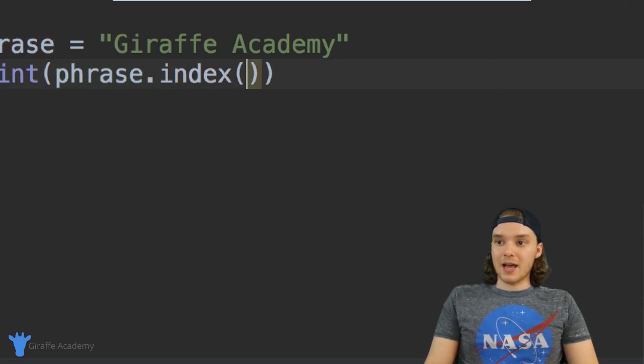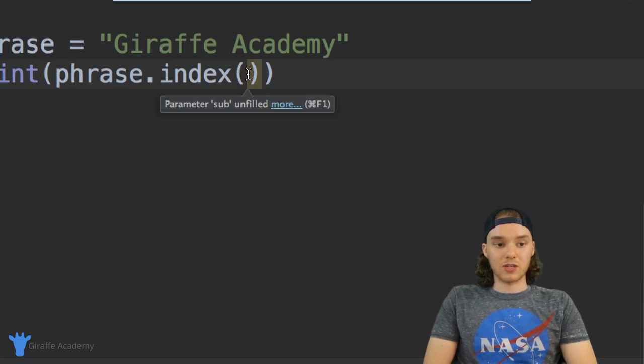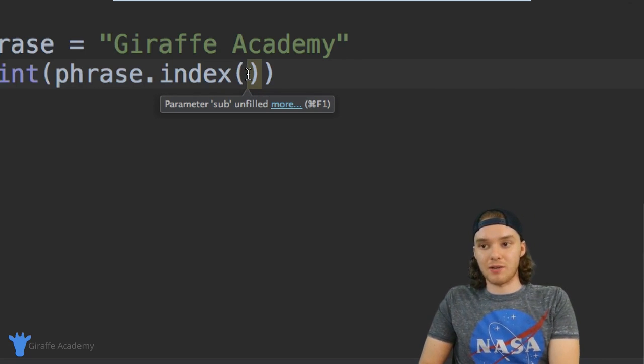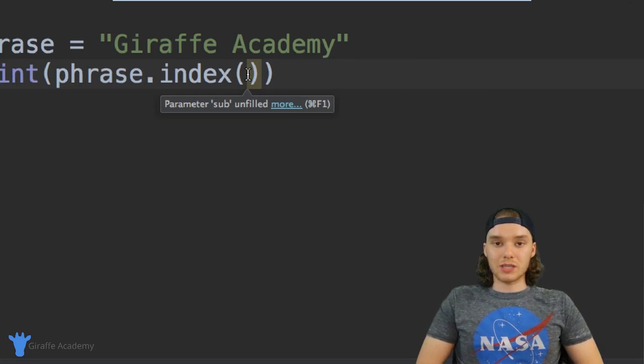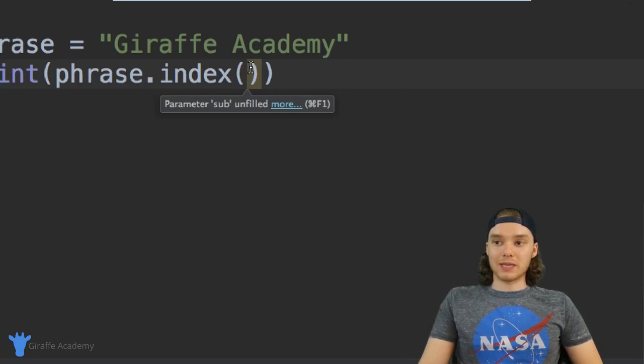So I could say phrase.index, and I can actually give this a value. So sometimes when we use these functions in Python, we can actually give them information. So I can give this a value. And we would call this passing a parameter. So I would call a value that I would give to a function a parameter, and you'll hear that word a lot.